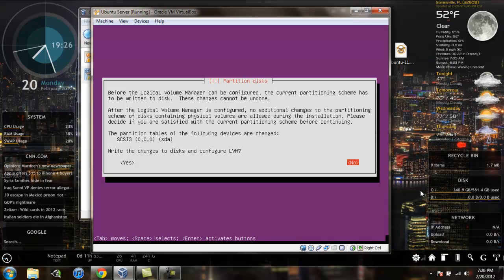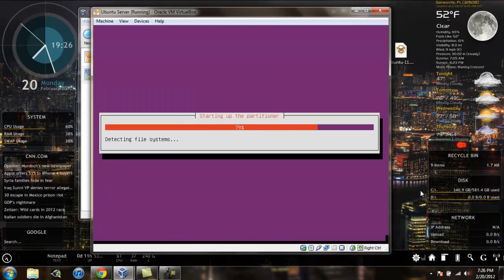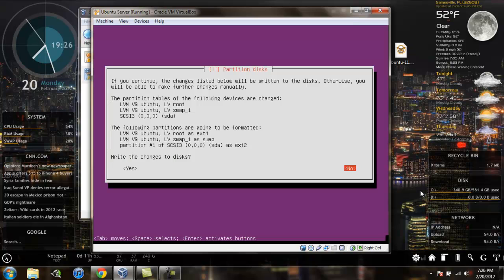Let me just read right over this really quick. Yes, we're gonna click yes on there, and that is correct. It's 8.3 gigabytes. We're gonna click continue, and then we're gonna click yes.